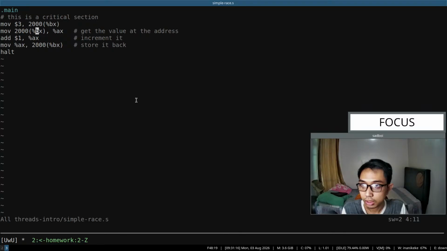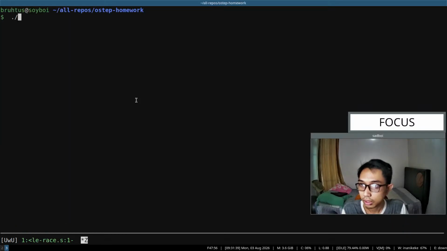how changing the value of register px in here changes how the value is being stored in the address 2000 here. Let me show that, I guess.